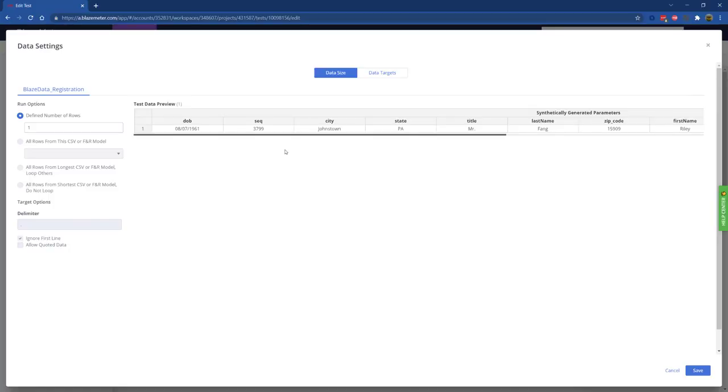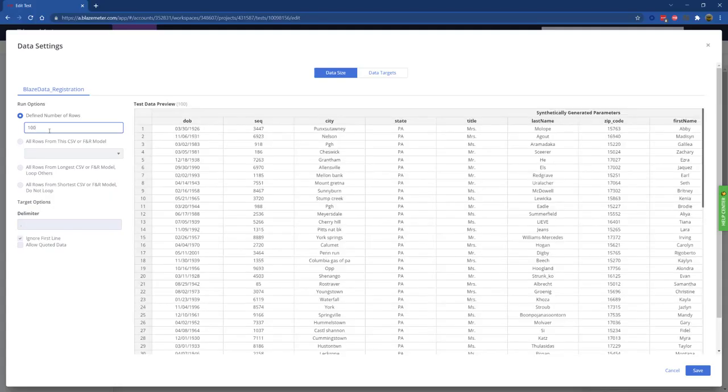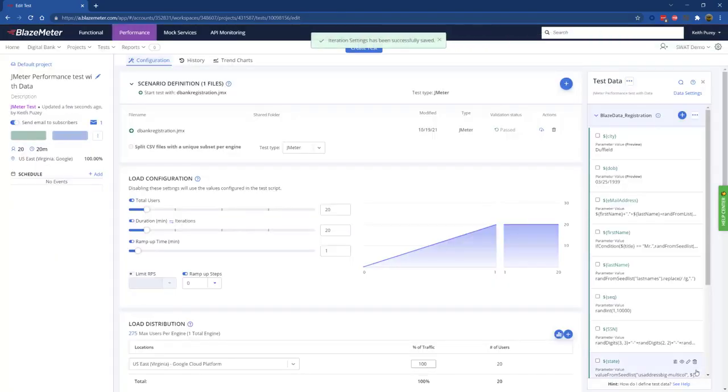So you can see at this point we've got a single record. It may be we actually want 100 records. So this will generate me a preview of what that data will look like. This isn't the actual data we'll use for the test. This is just showing you what the data will look like, so you can confirm that your dates of births and your cities and everything looks like the data that you need for your test. I can click Save. And at this point, we're ready to run the test.